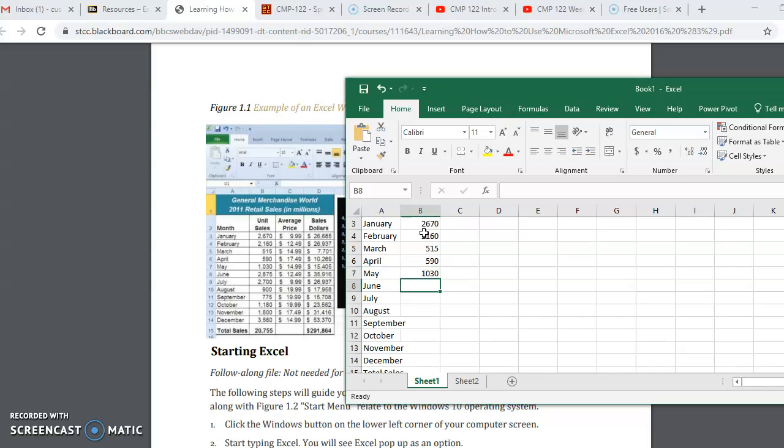So 1030 and 2875, 2700, 900, 775, and just kind of watch that you really are getting them into the right place. And I'm using my down arrow key to get there, 3560. It was a really good sales for that particular day.